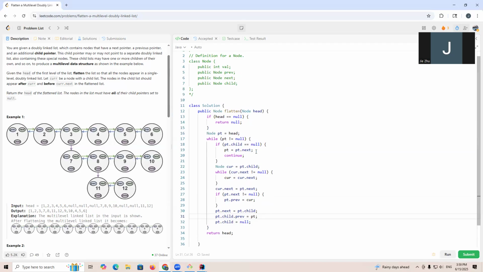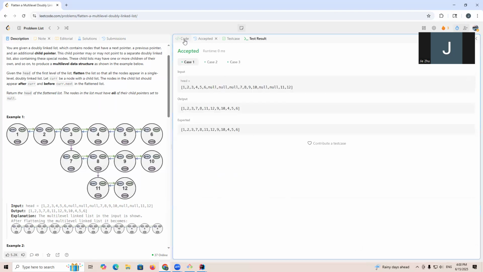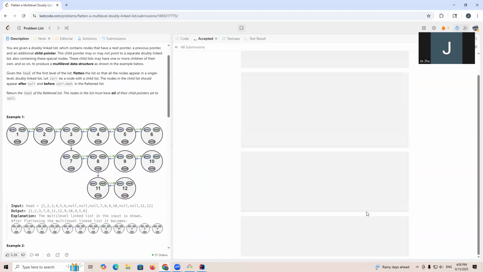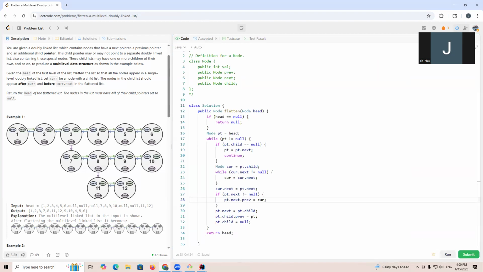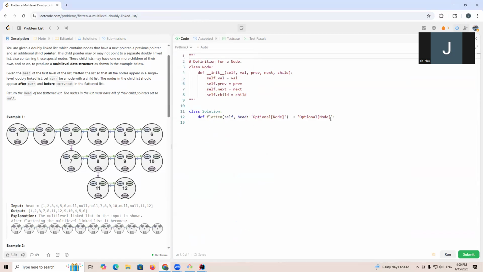So if pointer dot next is not equal to null, this equals to pointer dot next dot pre equals current. This should be next. So this will be the code, and let's also write the Python code for this.